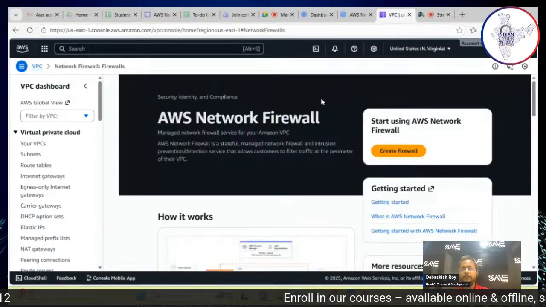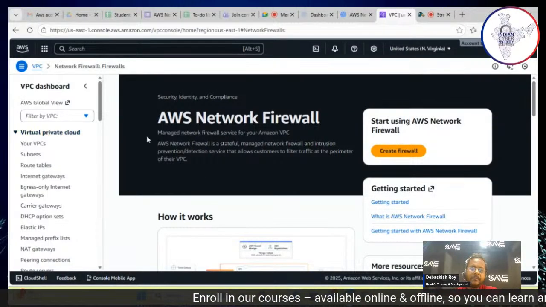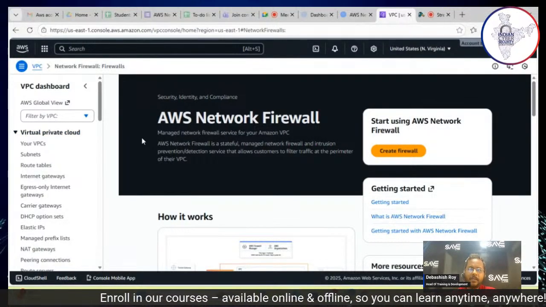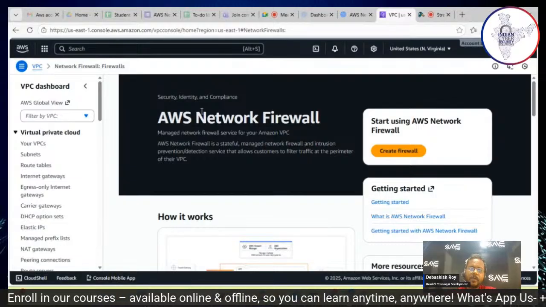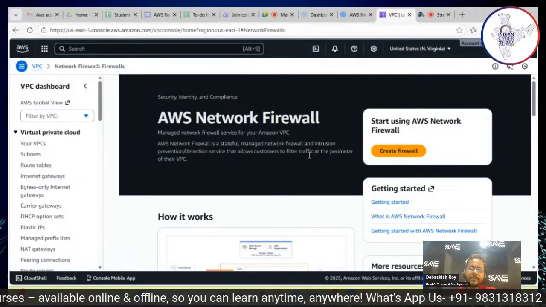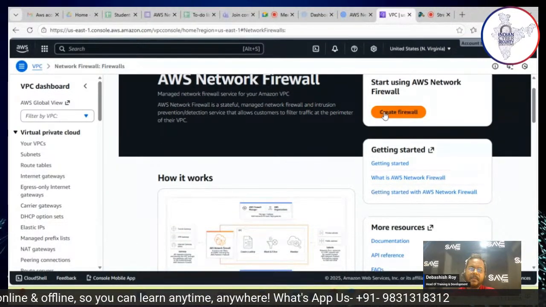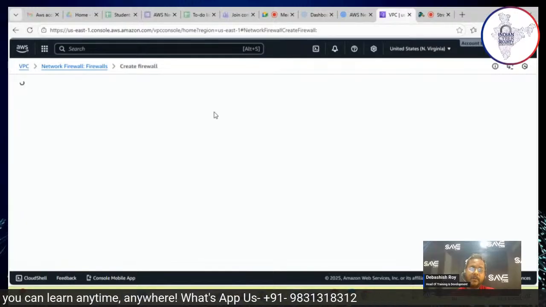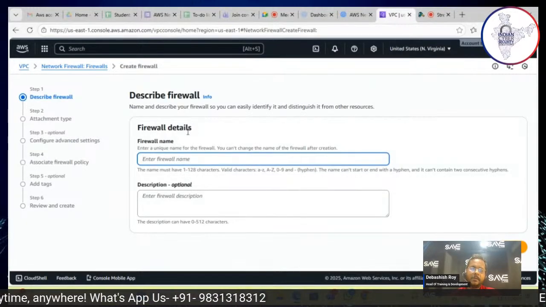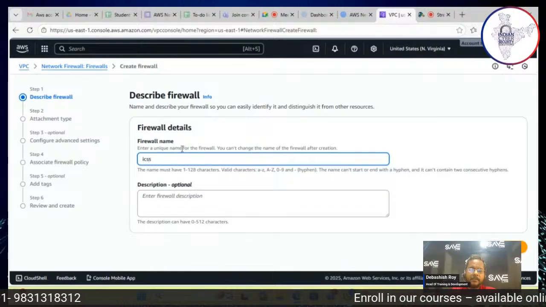So it's opening. It is in the default VPC for now. Later on, if you want, you can customize AWS Network Firewall. To start using AWS Network Firewall, you can click on Create Firewall. Under firewall details, you can give a firewall name, say 234. You can give any name and description you like.